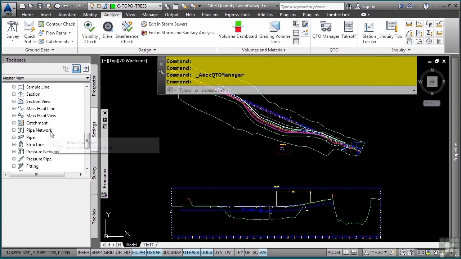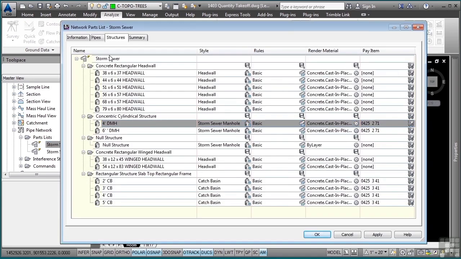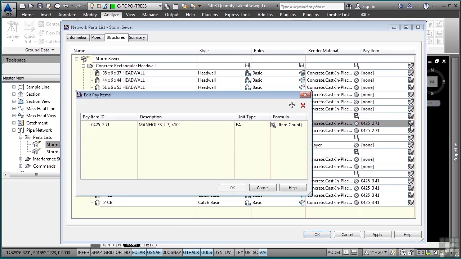So as I navigate down to the pipe network parts list category, let's go ahead and look at storm sewer. In the storm sewer parts list, I have the pipes and structures tab, and within each tab, you can define specific quantity items that you want to apply to these entities. Again, simply by clicking the Add button right here, I can navigate to the specific pay item that I want to associate to this part when it gets placed in the drawing.